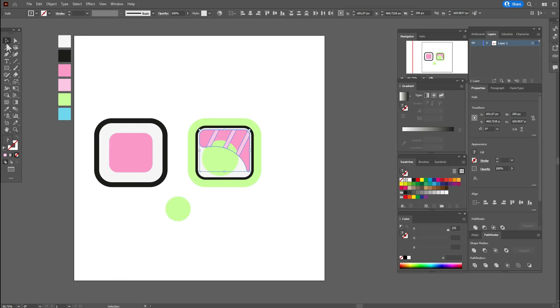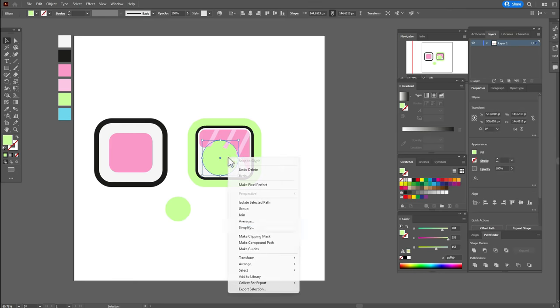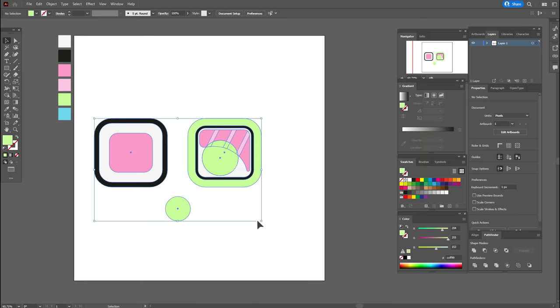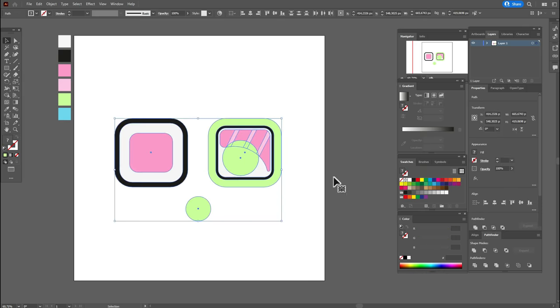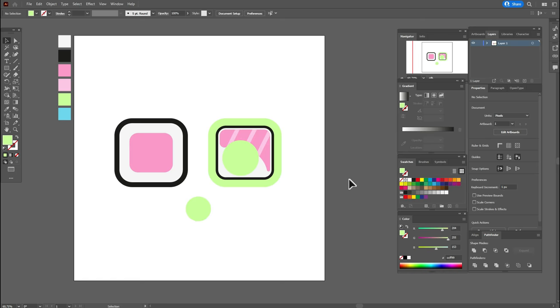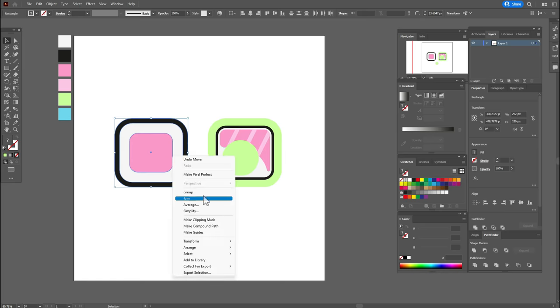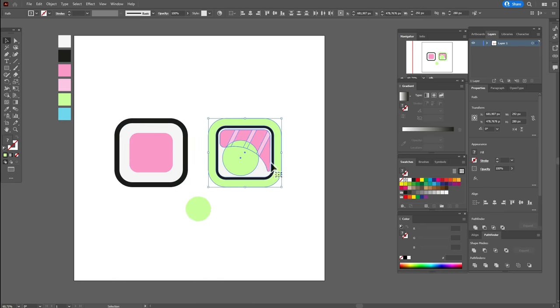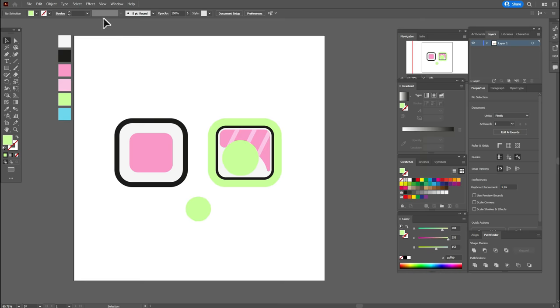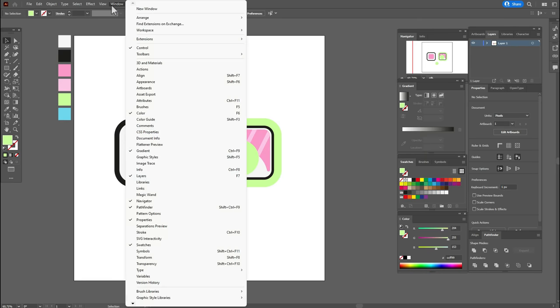Okay, and now move the green ellipse to front. That's great. Select the sushi. The sushi are ready. Now let's create the 3D effect. We need to group at first our sushi group. And group, it's important. Now let's open the window, 3D and materials.